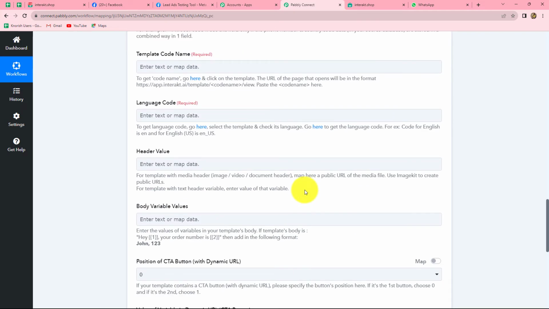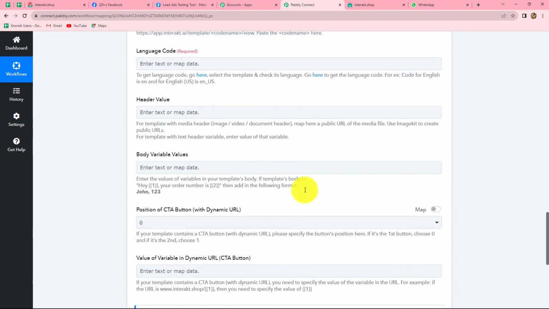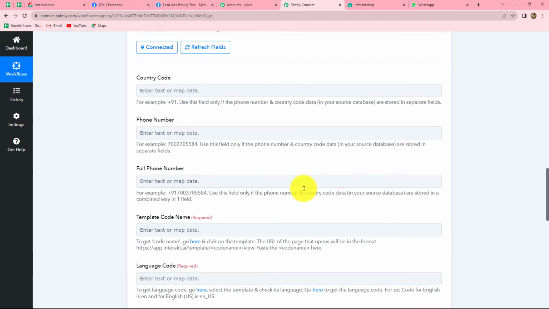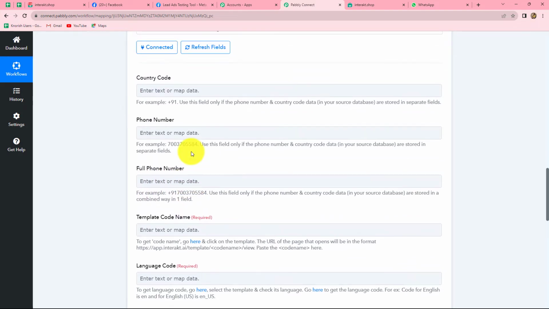So let's move on, and now we have to enter the details one by one so that we can send the WhatsApp template message. Okay, so first of all, it is asking us for the country code and the phone number. If you have not received the phone number along with the country code in your response, you have to use these two fields. That is, you have to enter the country code and the phone number separately. But if you have received the phone number along with the country code in your response, then you have to use the full phone number field. So basically you have to use either of the two fields.